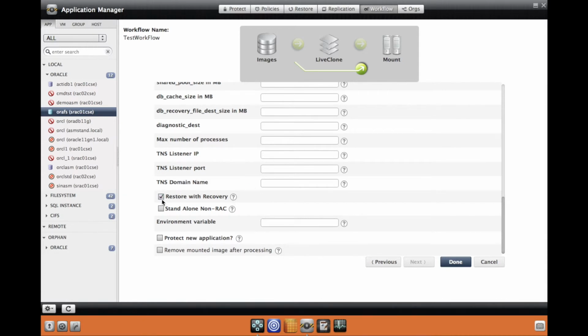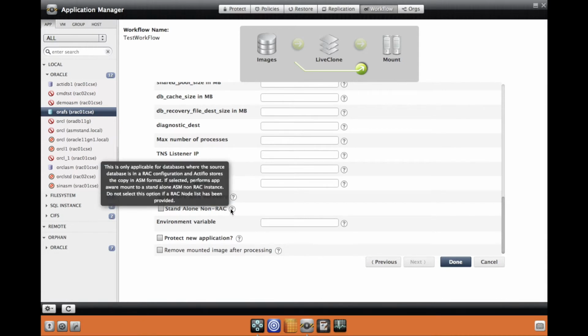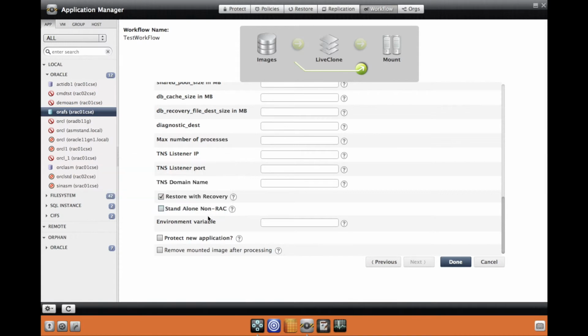In this demo, our target DB will be a non-RAC database. So I'm going to select the Standalone Non-RAC option. You can see other options as below, which I'm highlighting, but I'm not selecting any of these options in this demo. Once we are done with all options, click on Done. Now your workflow is created.